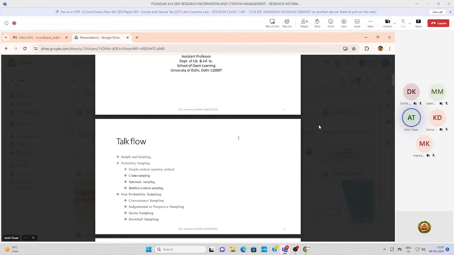Based on their observations or suggestions, you go to the different people for collecting the data. So this is another sampling method which is quite popular in the domain.